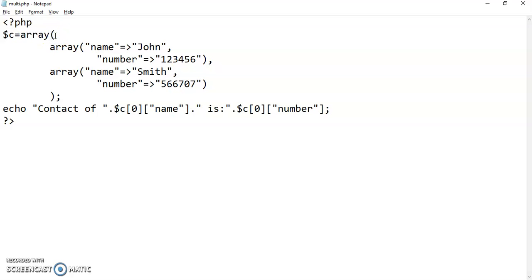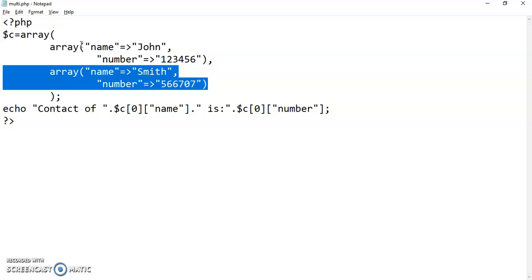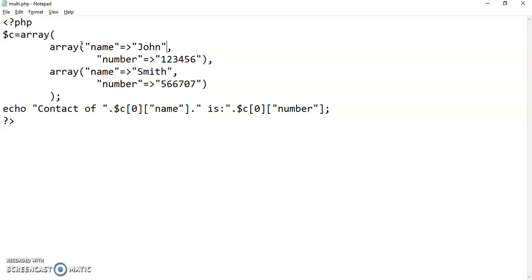Now whenever you are declaring a multi-dimensional array, what you need is an array inside an array. So when I write this first array over here, it marks my first row. This array marks my second row. Now inside this array, if you see, I have made use of an associative array, which means I have a key and value pair. So these keys over here are going to act like nothing but my column names. The first key that I have is name, and the second key that I have is number.